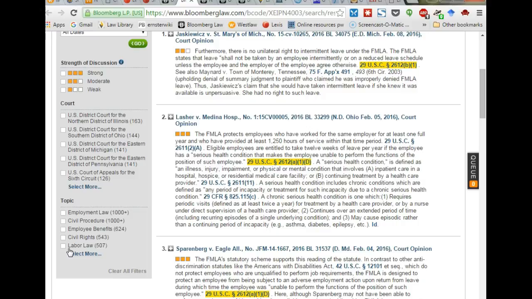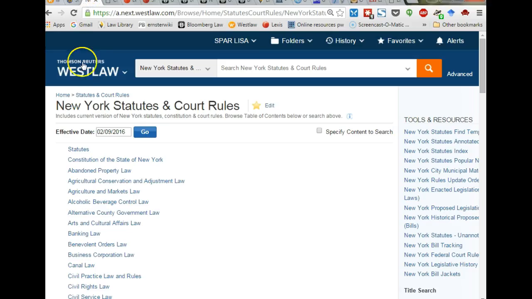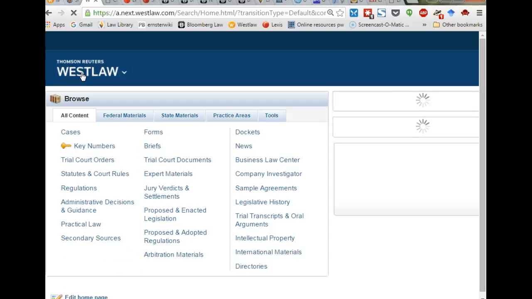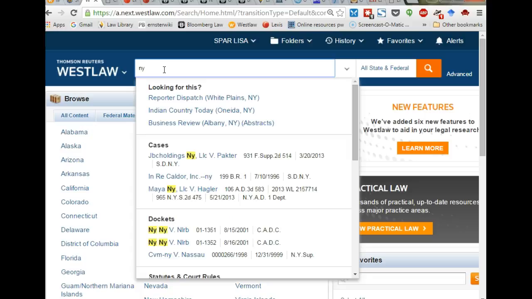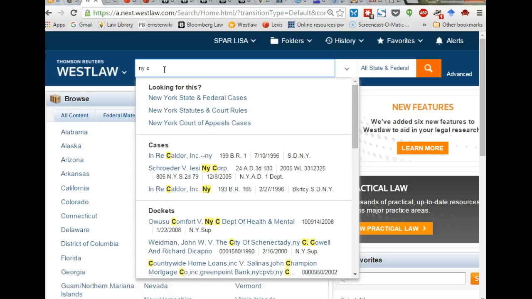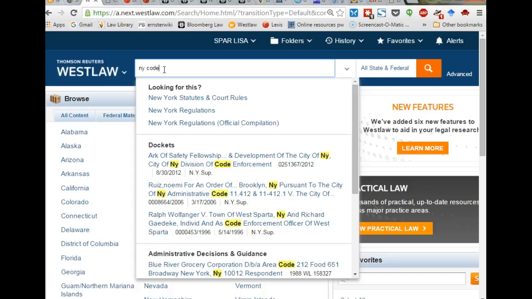Okay. And on Westlaw, we kind of already went over the annotated code. The one little feature I haven't shown you is how to find a statute by cite on Westlaw. And actually, we were already there, but I'll start over again. There's a nice little trick on Westlaw. If you type in your state and the word code, it'll bring you to the statutes screen.